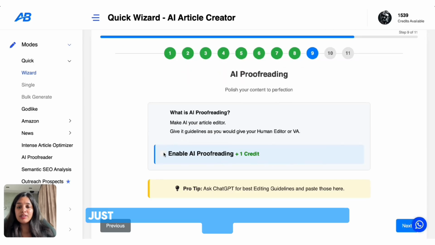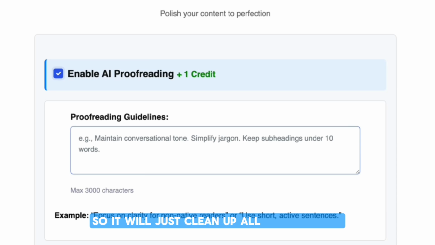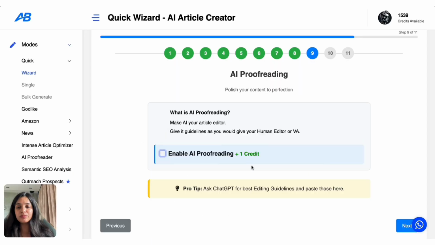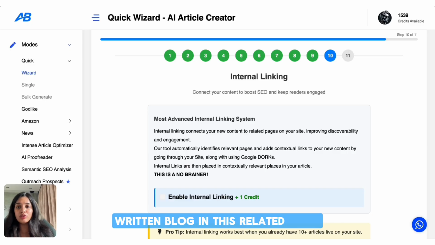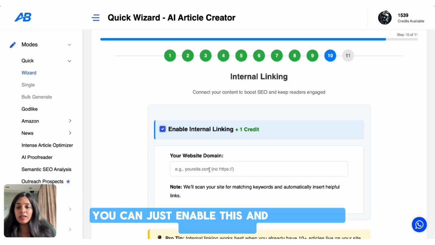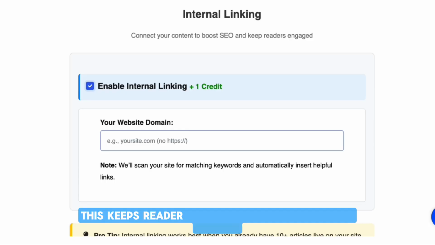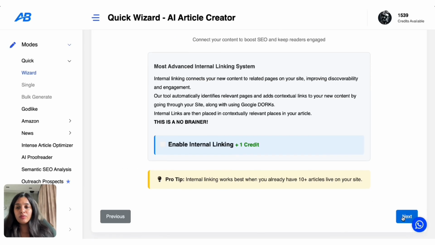AI proofreading, just enable this and quickly leave a note here. It will clean up all the grammar, ensure tone consistency, and make sure the final blog is ready and smooth. Internal linking. Now, if you have already written blogs on this related topic, you can just enable this and paste your domain here. Autoblogging will link this article to other gardening posts on your site. This keeps readers engaged longer and boosts the SEO.